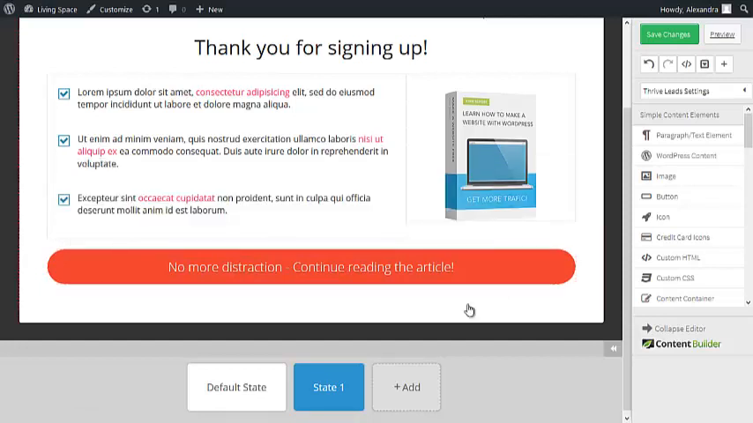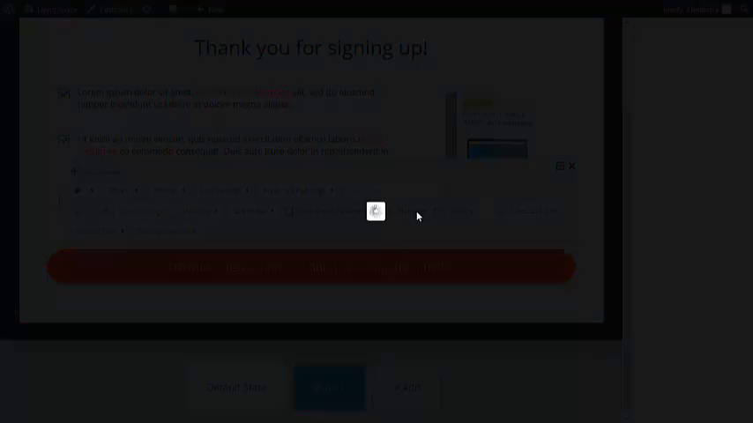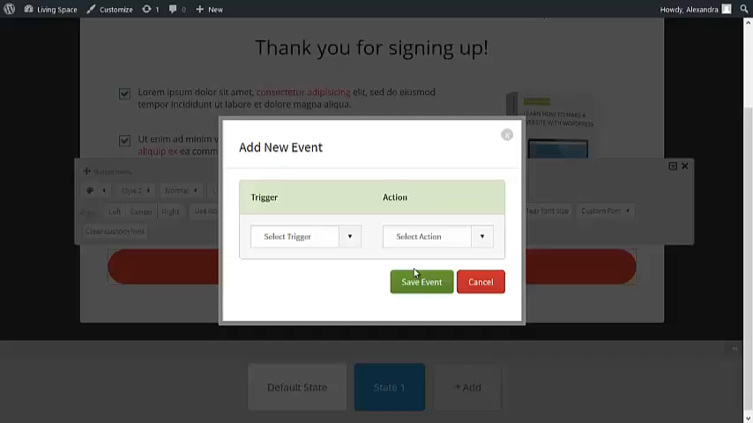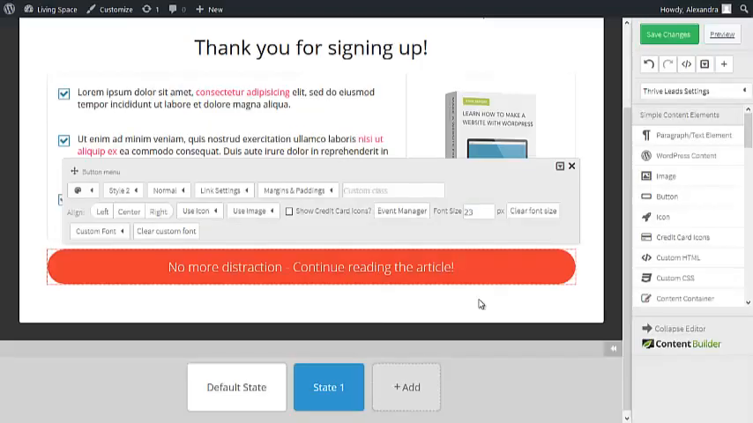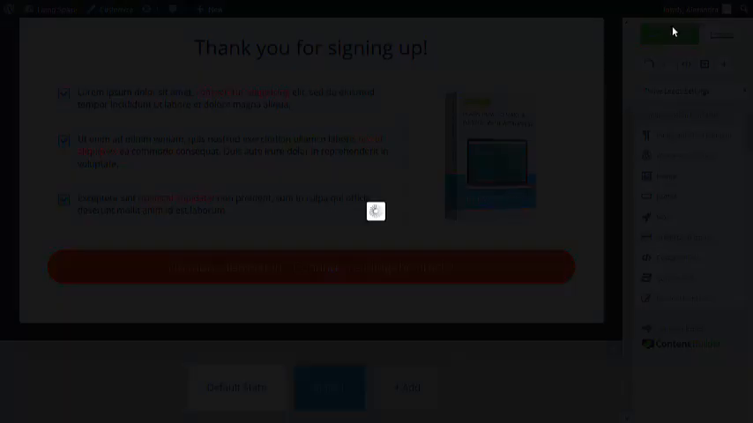We want this button to close the form as soon as we click on it so that we can go back to the website instead of being redirected to somewhere else. To do this, click on the button and choose Event Manager. Add an event. The trigger should be click. And the action you need to select is Close Current Live Box. Save the event. We don't need to add any more events, so just close this and save the changes.